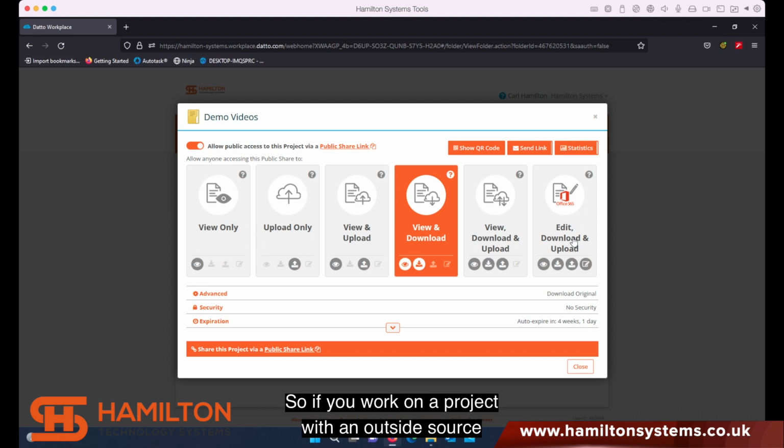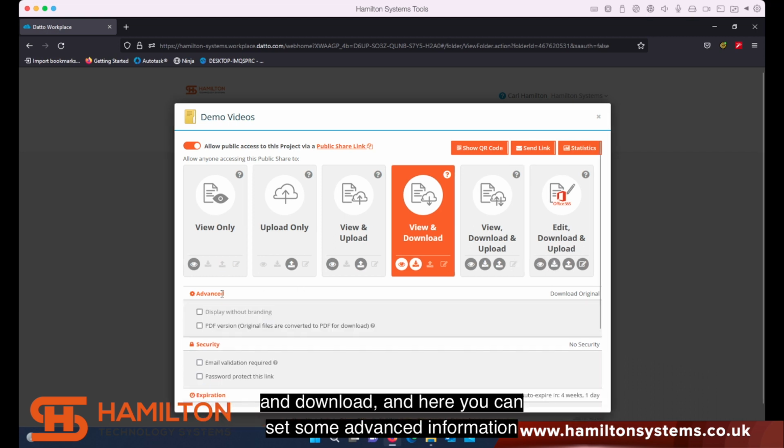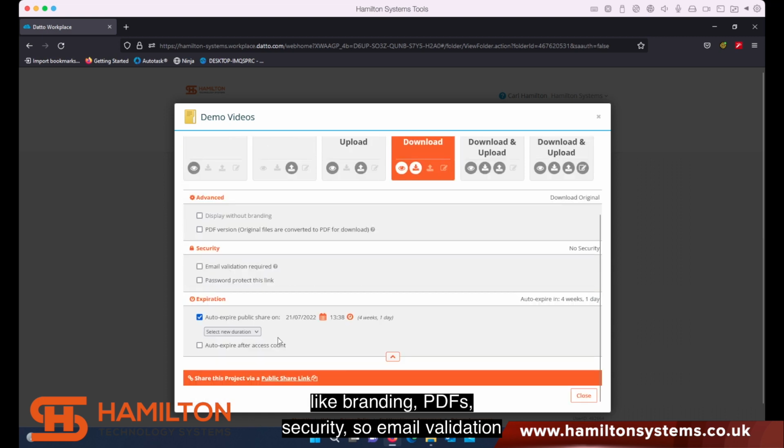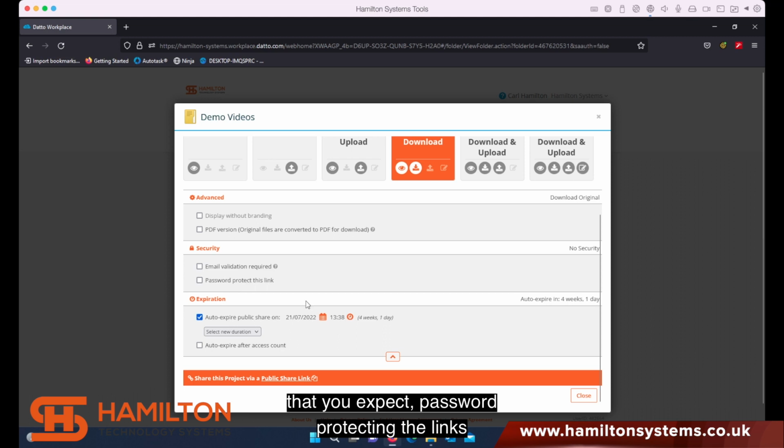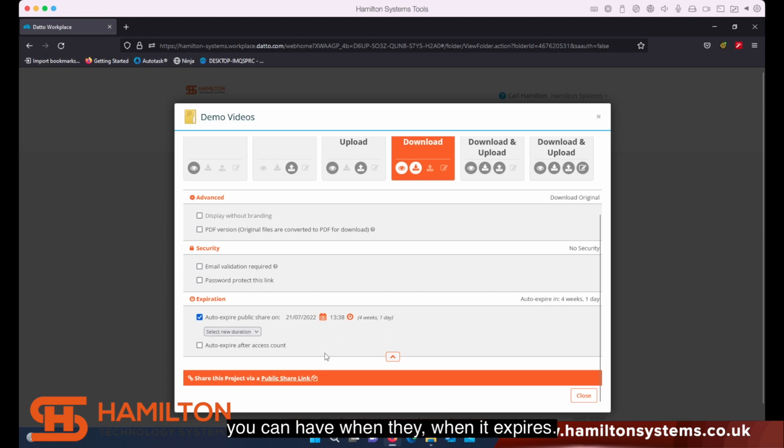If you're working on a project with an outside source, they can add to it and they can edit. You can still prevent deletion and things like that, and download. Here you can set some advanced information like branding, PDFs and security, so email validation, meaning just their domains can receive it, and you can put down the email address that you expect. You can also password protect the links and set when they expire: at a certain time, never, or auto expire after so many accesses.